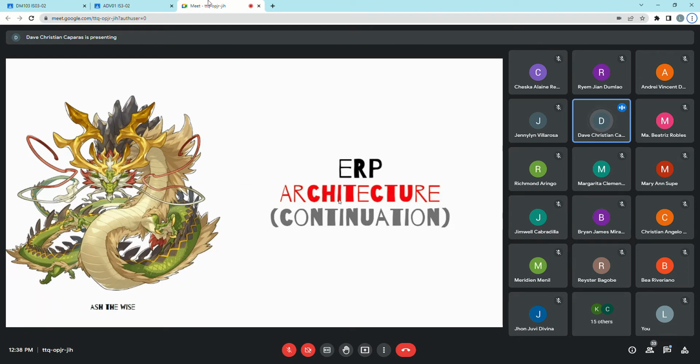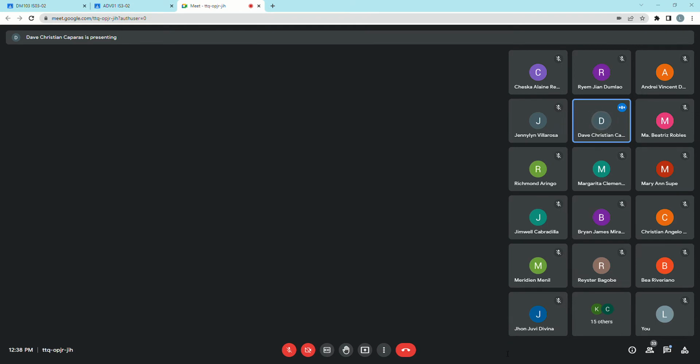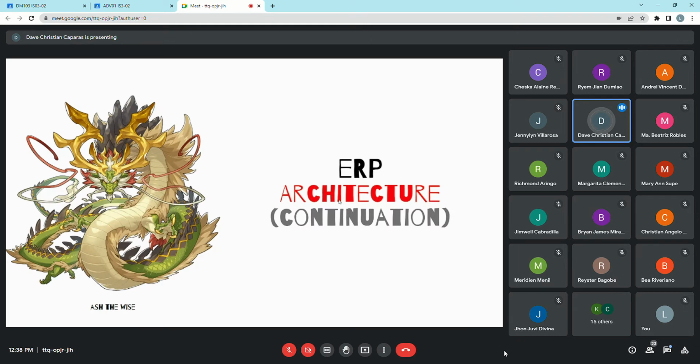Ngayon, pag-uusapan naman natin ay yung other types of enterprise or ERP architecture. Kasi pinag-usapan natin nung nakaraan ay yung classification of ERP architecture, enterprise system architecture, yung logical and physical. That is a general classification of ERP architecture. Ngayon, pag-usapan natin ay yung mga specific types of ERP architecture. So, apat yung pag-uusapan natin today.